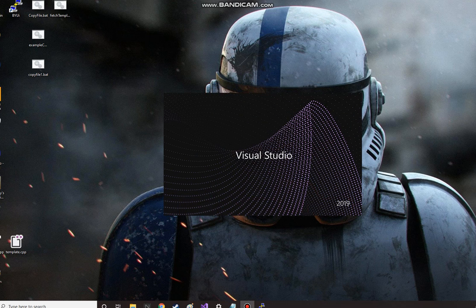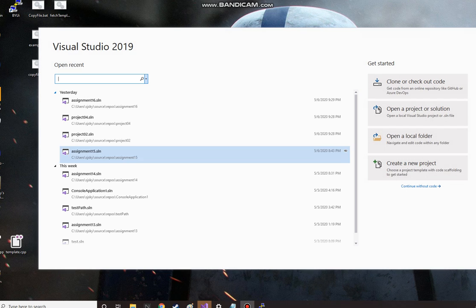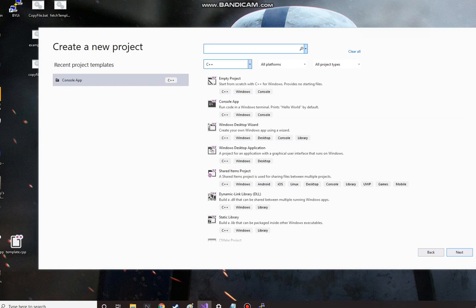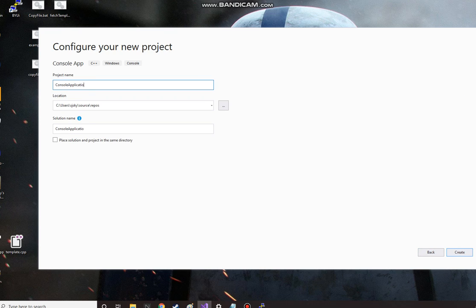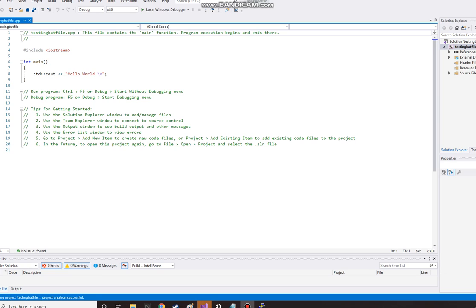We'll show an example by opening up Visual Studio, and we will create a new project with C++, and we're going to call that project testing that file. All right. It's creating. And this is the code that it's always going to start with. Just testing that file. We're going to save and we'll exit.